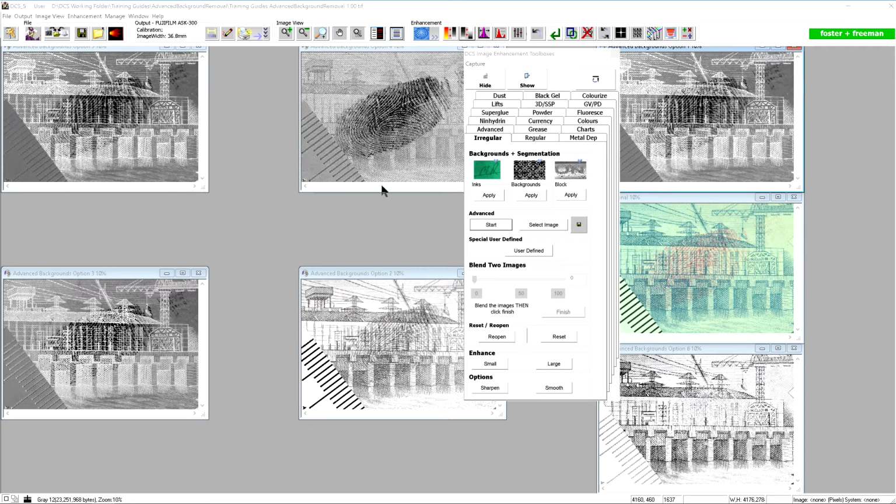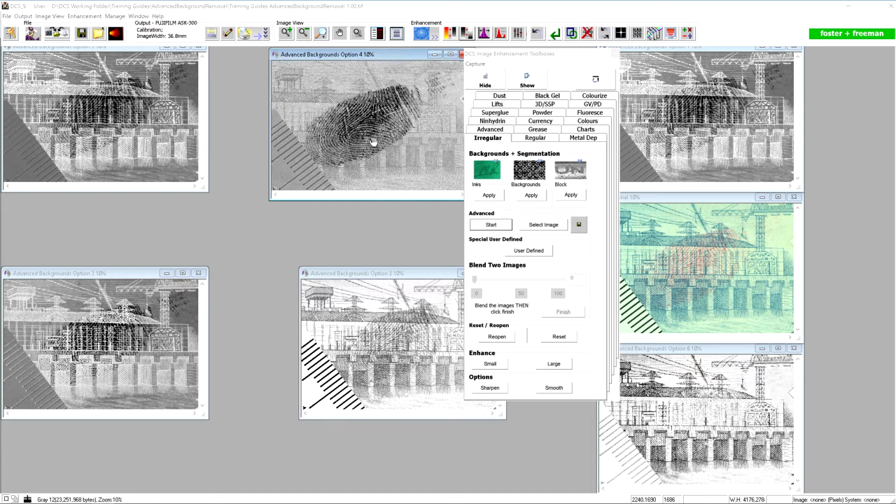However, option 3 does look too processed, which may not be the best for blending. Initially, option 4 may appear to be the best result in terms of fingerprint detail. However, for the reasons described previously, this image is not suitable for blending. So therefore, in this example, we can choose either option 1 or option 5. Click Select Image in the Irregular panel and choose the desired image.